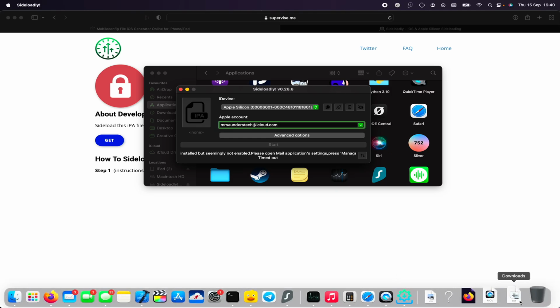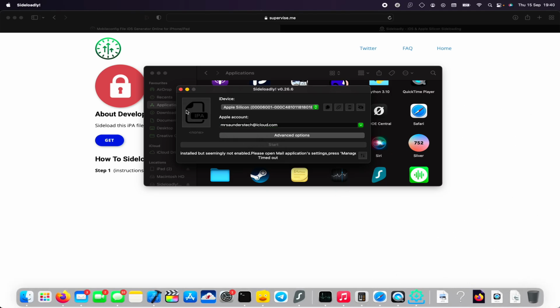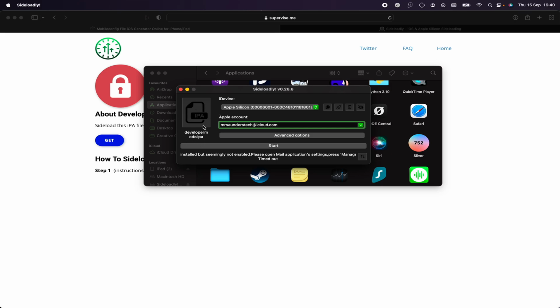So now we want to drag and drop the developer mode IPA. We're going to drag and drop it into this field here. Then we're going to see device. So we need to connect our device to the computer, okay?